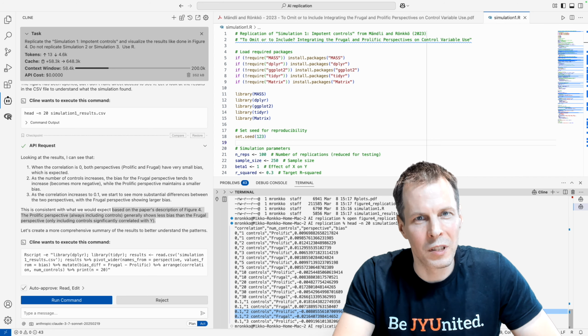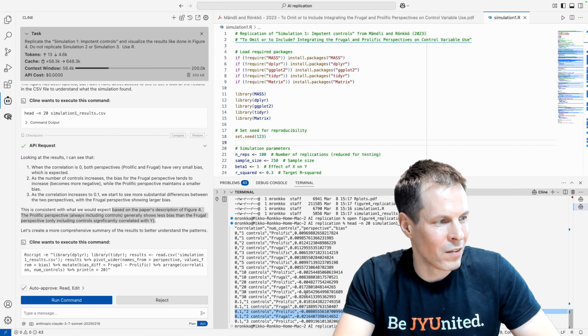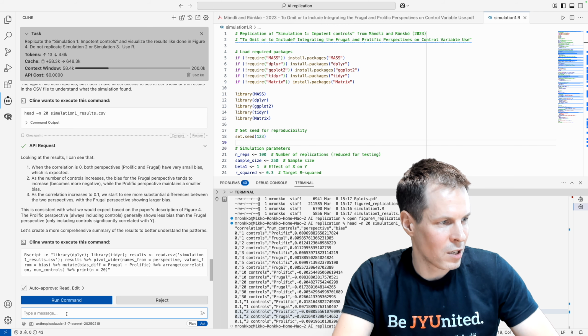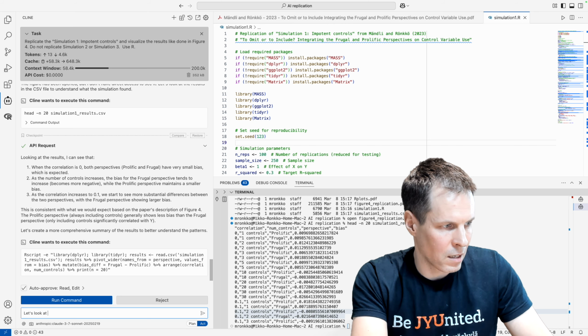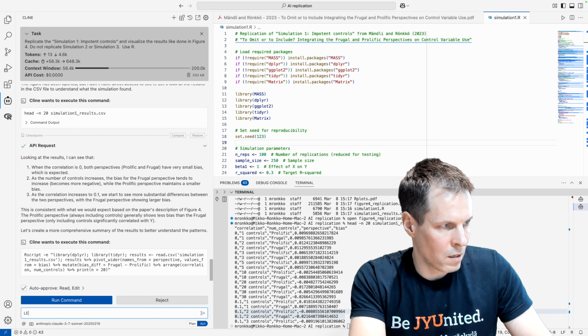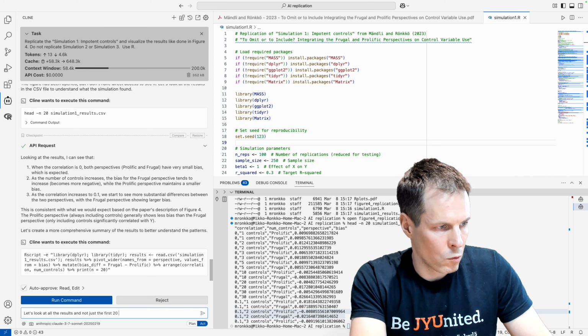But it just works for the small number of controls. And if you have all the controls, let's take a look at that. Let's look at the results. Let's look at all the results and not just the first 20 conditions. Did the replication succeed?